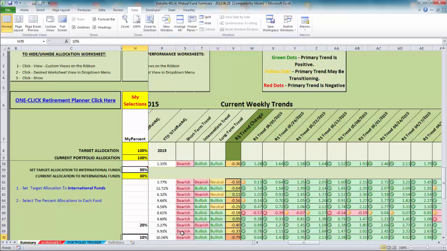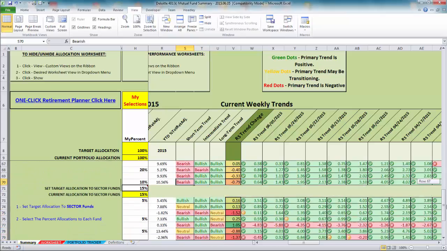And our 10% allocation, we're seeing the same thing. We're seeing a very similar situation with green showing to the left and the right of column B. The short-term strength is showing that it's bearish or has been weak. The intermediate and the long term are still showing that the uptrend is intact, although mild.